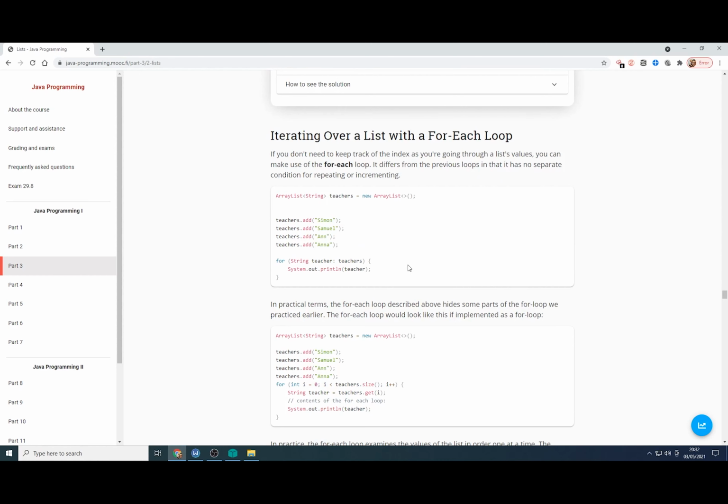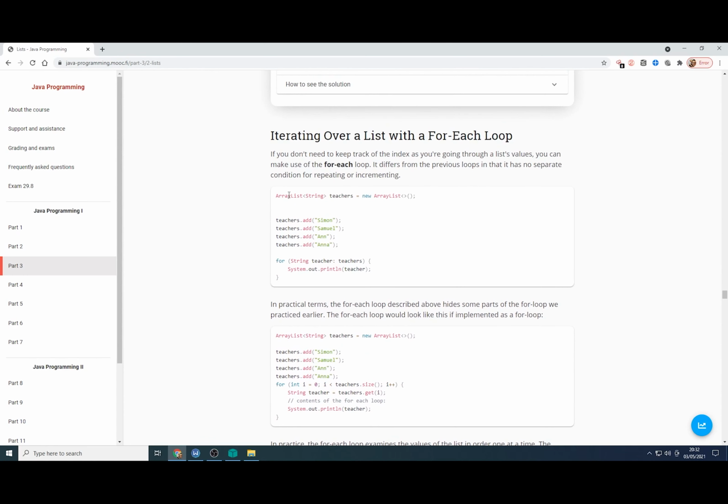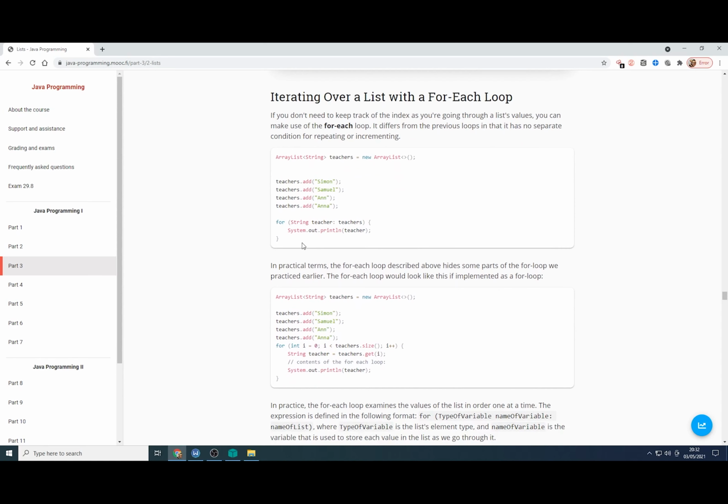Okay, so iterating over a list with a for each loop. I thought we looked at for each loops, but okay. If you don't need to keep track of the index as you're going through a list's values, you can make use of a for each loop. It differs from the previous loops in that it has no separate condition for repeating or incrementing. So what we've got here is our list that's been populated with these four names. And what this is saying is for each string in teachers, system out print teacher.